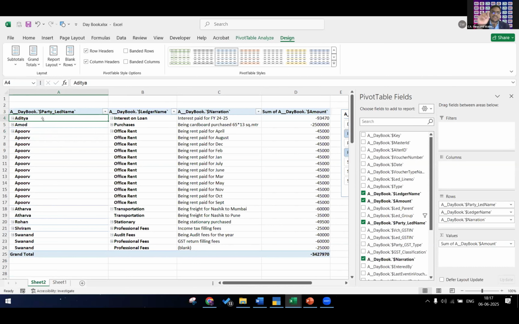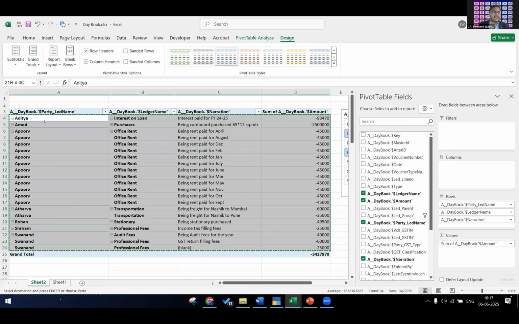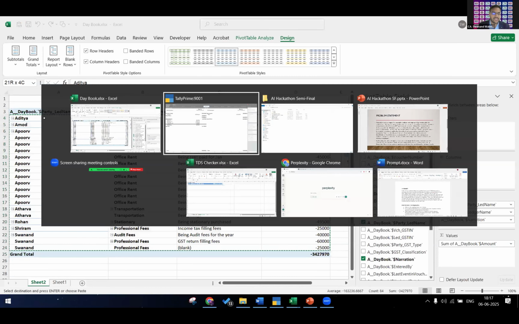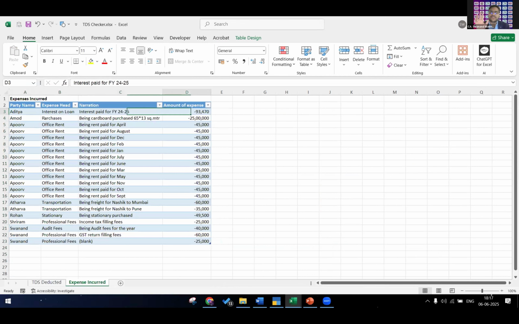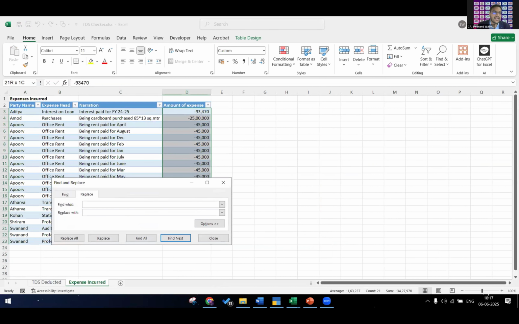So this was just a one-time process for each and every one. We'll just copy these entries into another table, right? Now, since Tally uses the negative sign for denoting the debit items, all the negative signs are here. We will just change it by doing Control H and replacing the minus, that is the negative sign, with nothing.